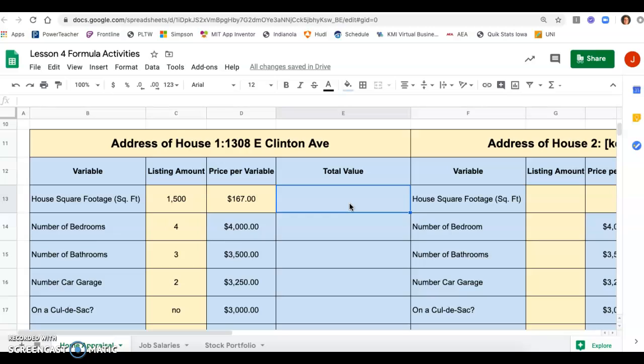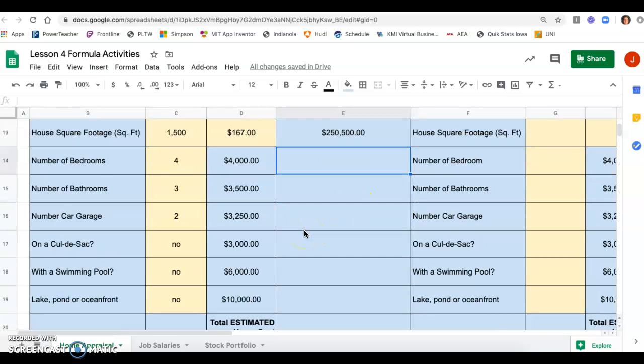So in order to do a formula, the first thing you have to do is an equals sign. Then I'm trying to decide the total value of 1,500 times 167. So I'm going to click on 1,500, and then the asterisk sign, or shift and the 8 key, gives us an asterisk or a star, it looks like. That's our multiplication. Then I'm going to take that times 167 to give me the total value. So the price of this house, $250,500. Perfect. Now I'm going to do a formula for the rest of these.